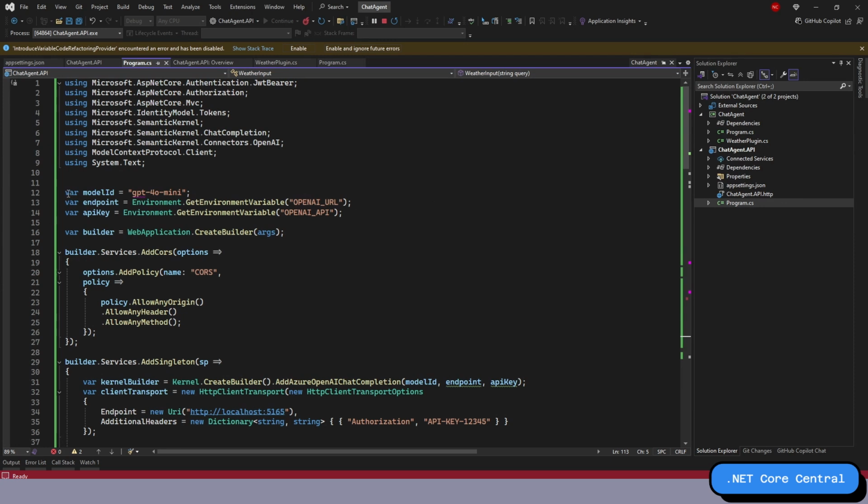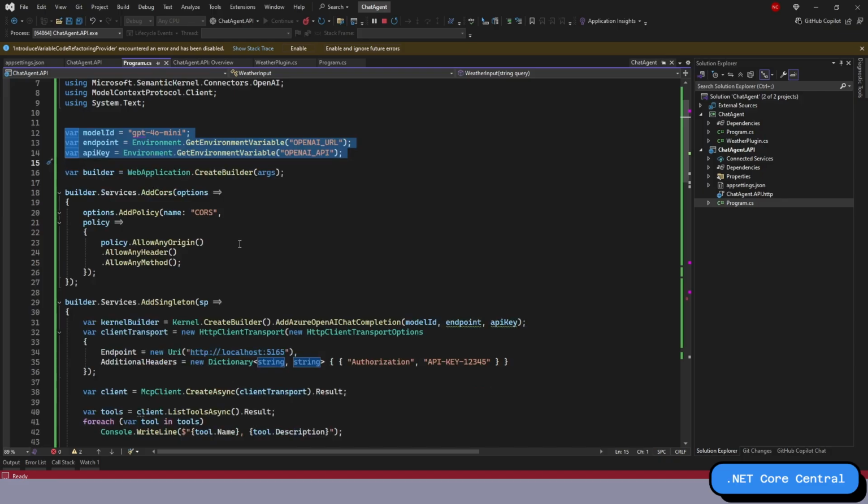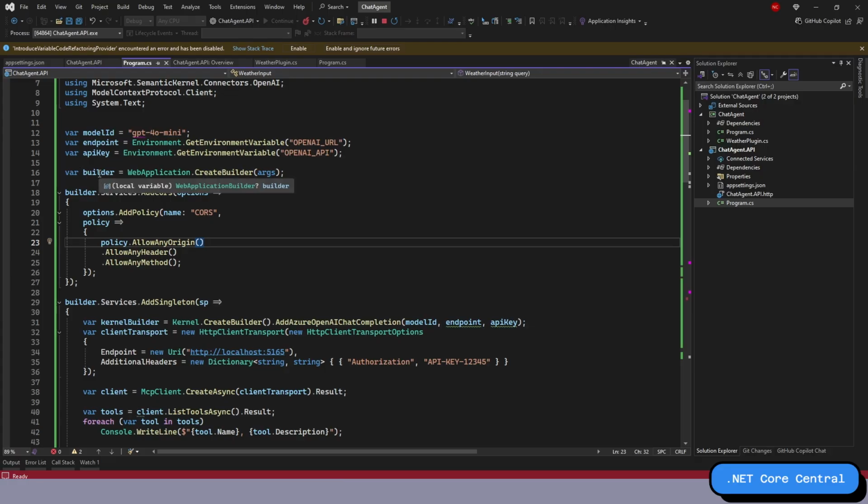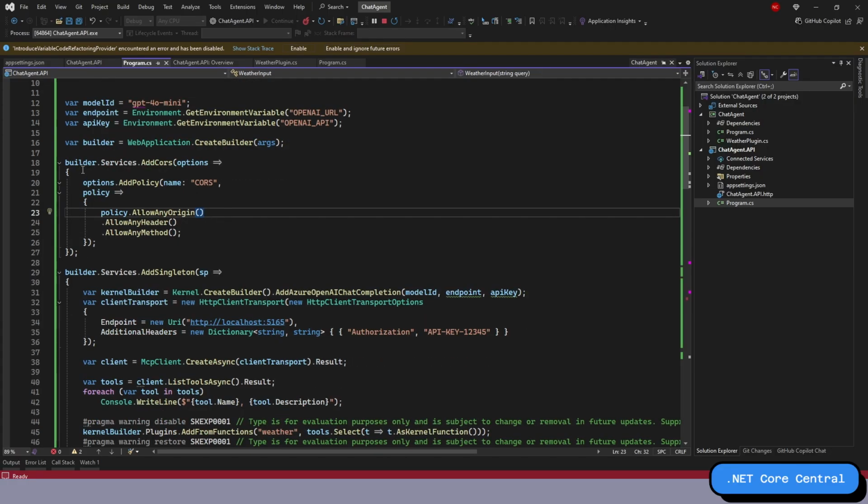The first thing is the constants to declare the OpenAI URL, API key, and what kind of model we are using. Next thing we do is use WebApplication.CreateBuilder to create a web application builder. Then we add CORS to the dependency injection and we allow all origins, all headers and all methods right now because this is an internal application, so we are not restricting anything.